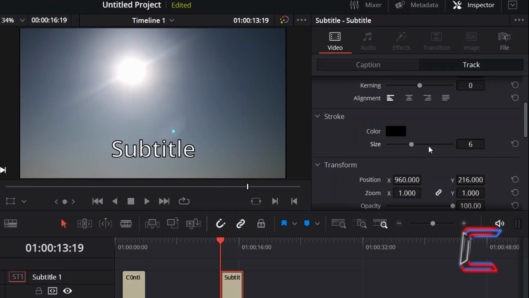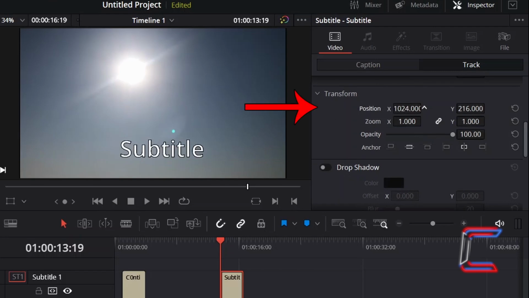Horizontal positioning can be adjusted with position X, whilst vertical positioning can be adjusted with position Y underneath Transform. Increase or decrease the overall size of your subtitle with the Zoom X and Y properties, whilst adjusting the transparency levels with opacity. Vertical positioning presets can be applied by selecting one of the first 3 options next to Anchor. One of the last 3 options can be selected to apply a horizontal positioning also.